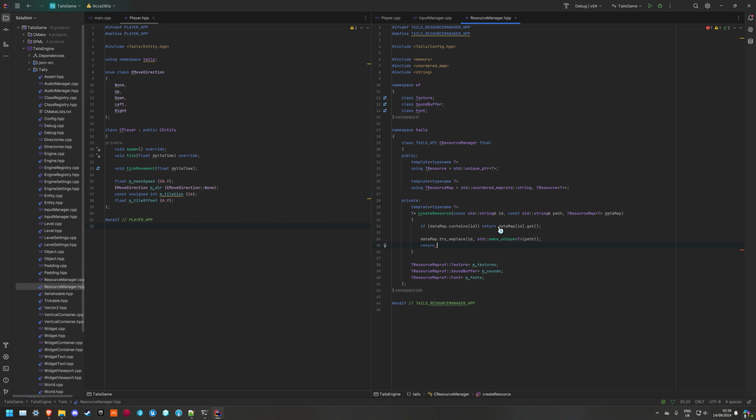Actually, we could do this. Because we're returning this in both of them, we can just invert this and move this up to here. So only if it doesn't do it, we can add it and then we return it, and it's a lot simpler.